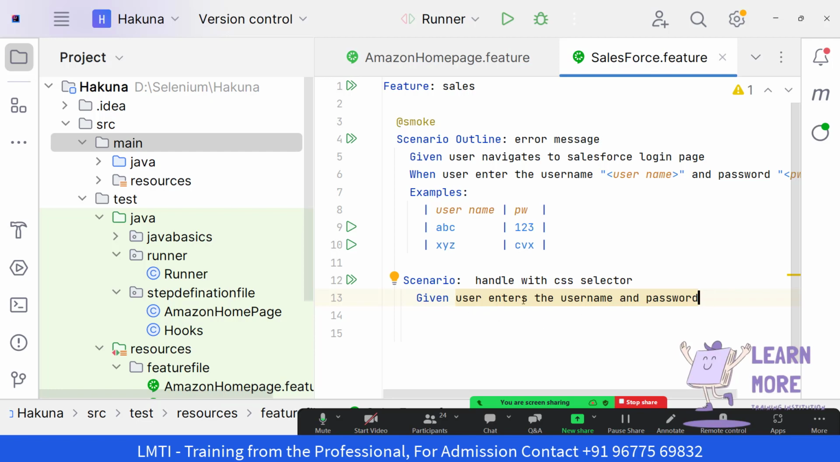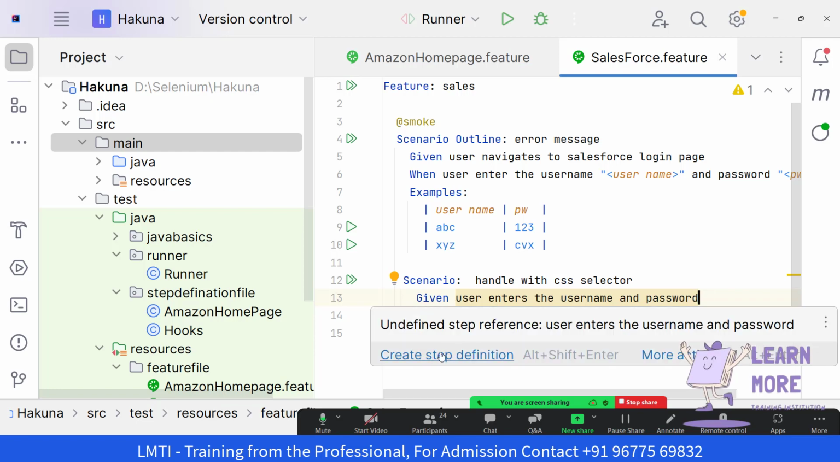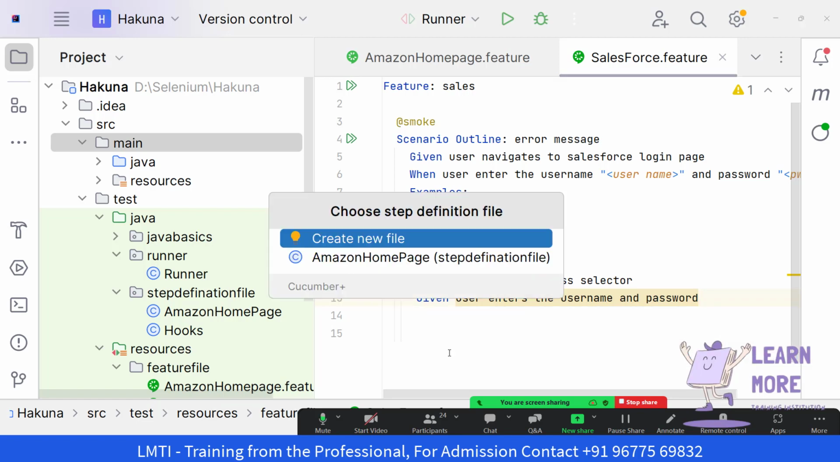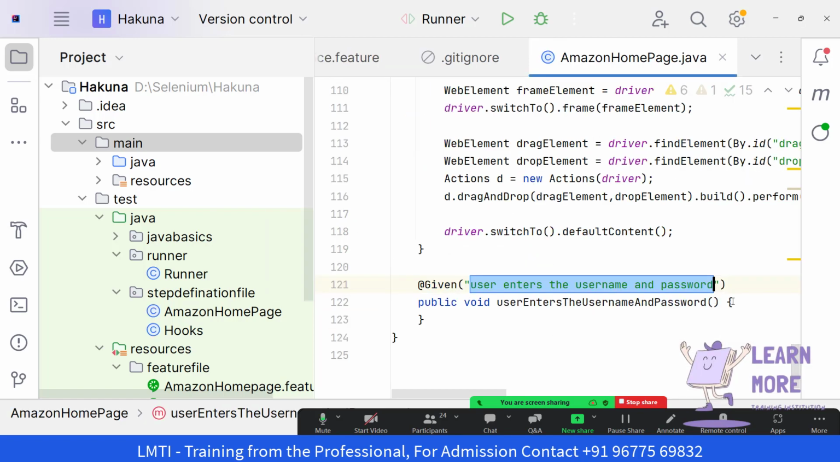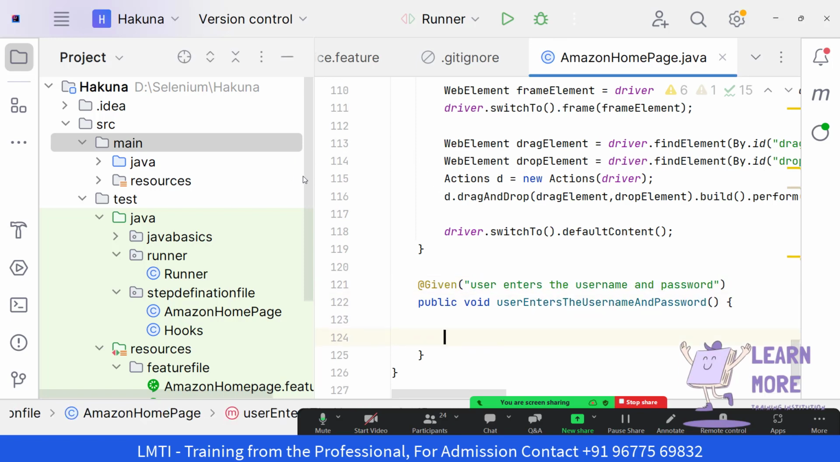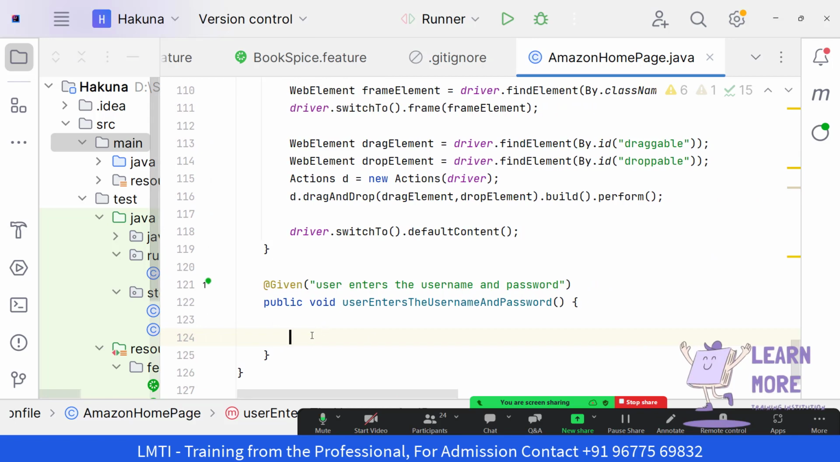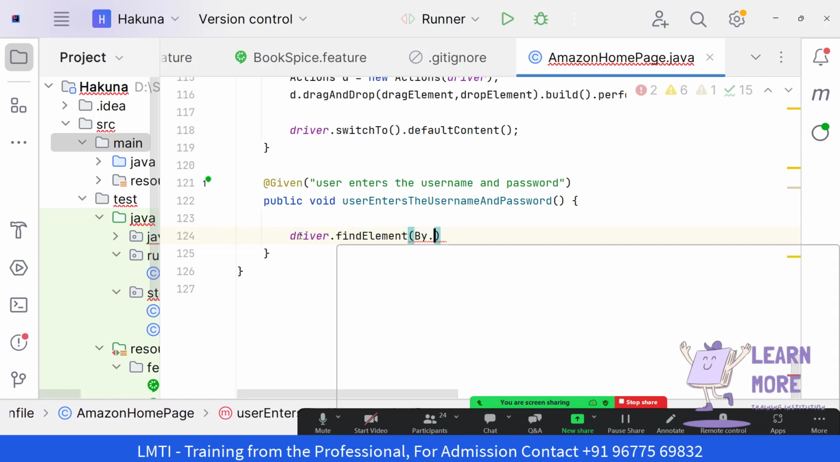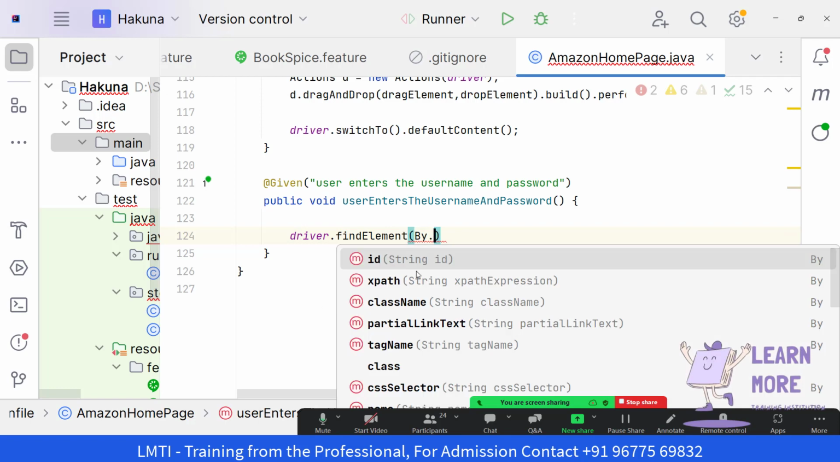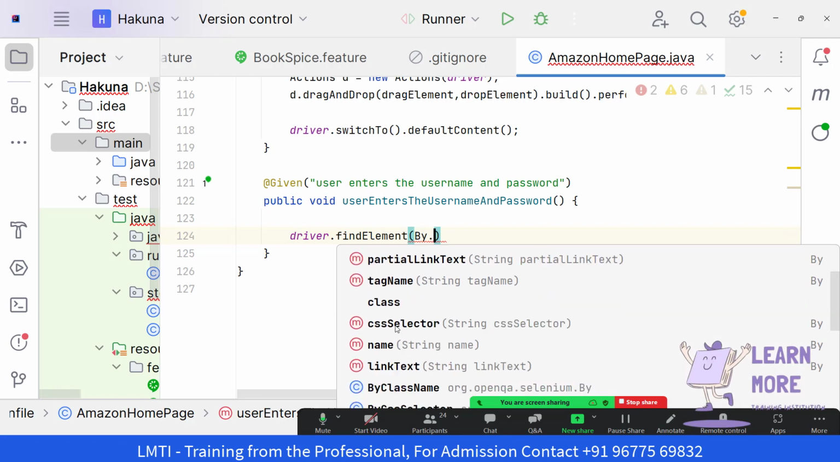Whenever you create any statement, hover over it with the mouse and create the step definition. I am creating the respective step definition file, and inside it, traditionally, we write the code with the help of WebDriver, and the variable name of the WebDriver we call driver. So I can use driver.findElement(By., and this time I'm going to use the locator called CSS selector.